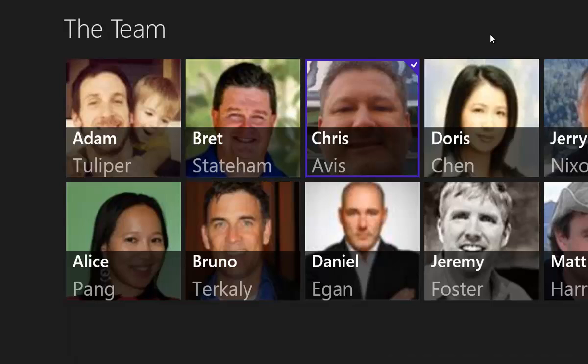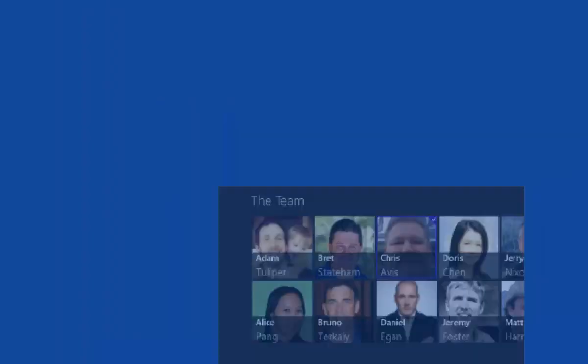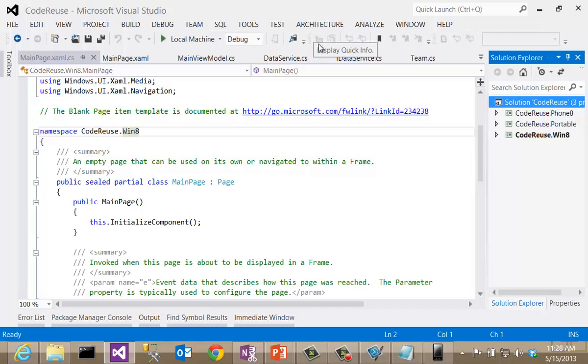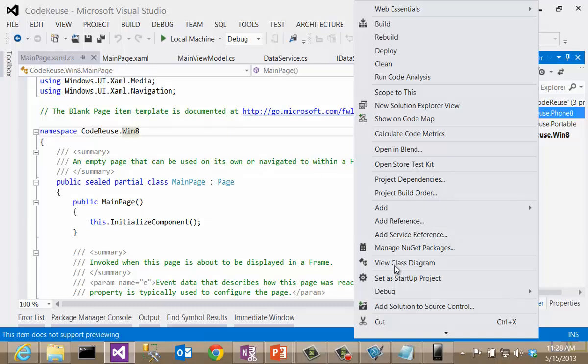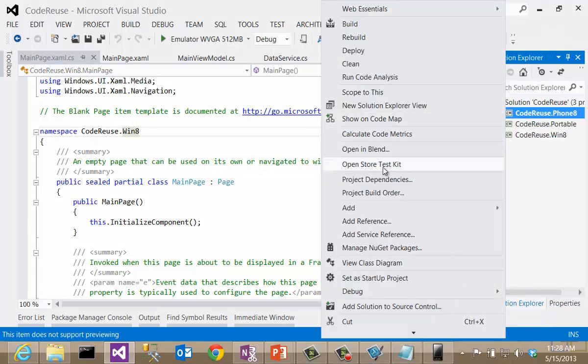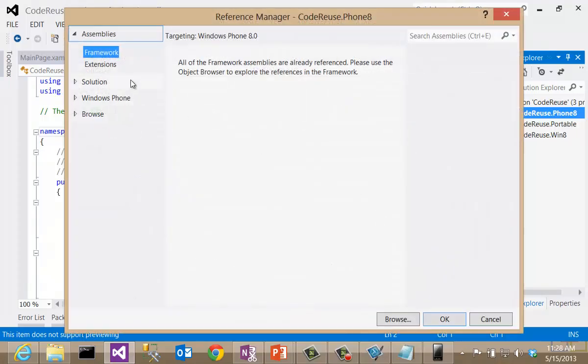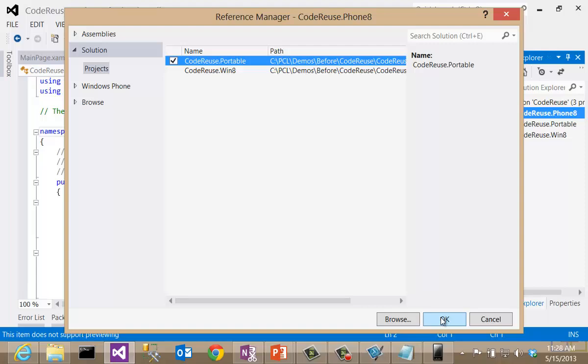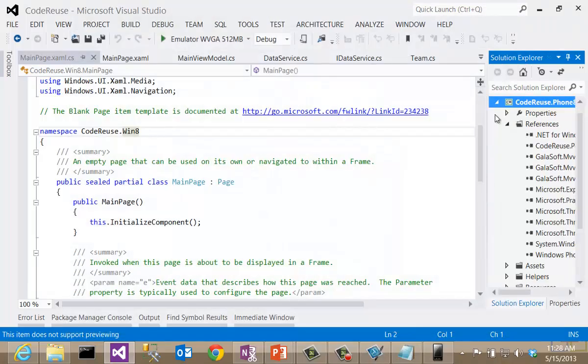That means if I want to turn around and do the same thing from a Windows Phone 8 application, it shouldn't be that hard. So I'm going to close this up. We'll jump back over to Visual Studio here. And let's jump back up to the Phone 8 project here. And before I forget, I'm going to set this guy up as the startup project. And again, I need to go in and right-click on this into the references and add a reference off to that portable project. So I can use the portable code there.